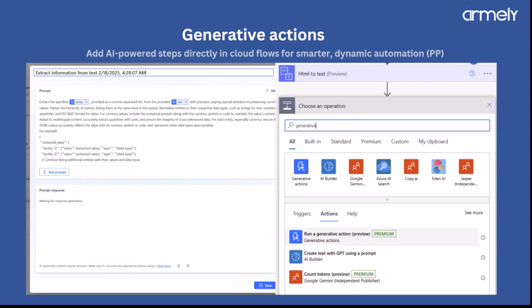So with generative actions, we have the prompting, whereby we already have custom prompts that you can use for your workflows, or you can create your own prompt to tell your specific workflow what you want it to do for you. So this is an example of how you can use it within a flow. You just add as one of the steps, choose an operation, and when you search generative, you can see the generative actions. So yeah, like we said, it's in public preview, but yes, you can access it.